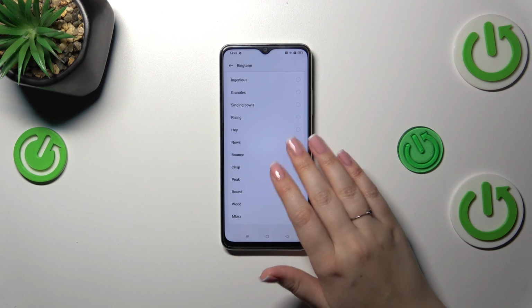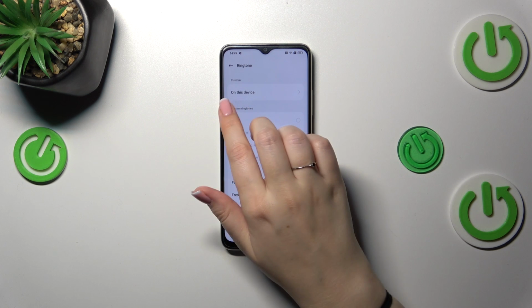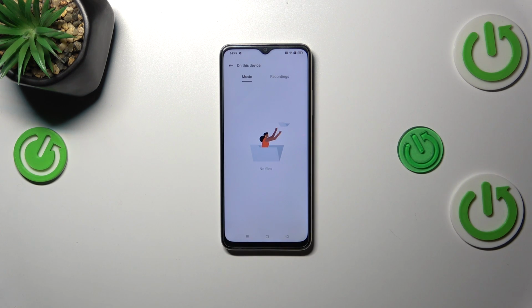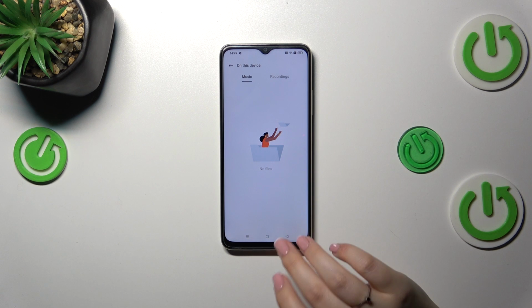They are pre-installed, or you can simply set the custom option. You can tap on this device option and you can be transferred to your music or recording, so you can download something or record yourself and then set it as a ringtone.